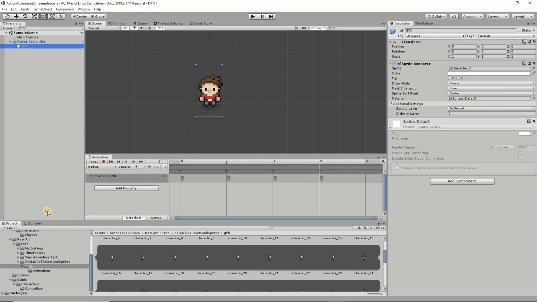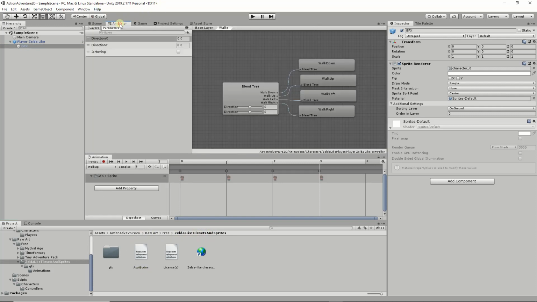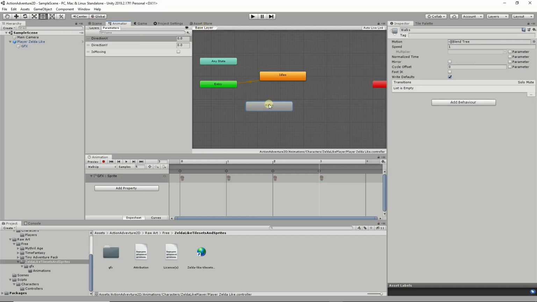Now we have our walk up going. So let's come to our animator here. Go back to the base layer. Now we need to connect these.